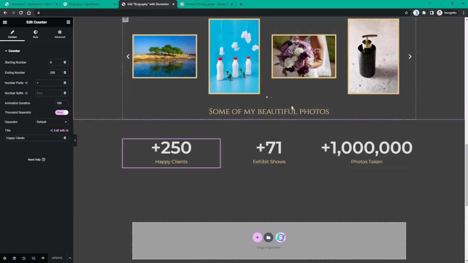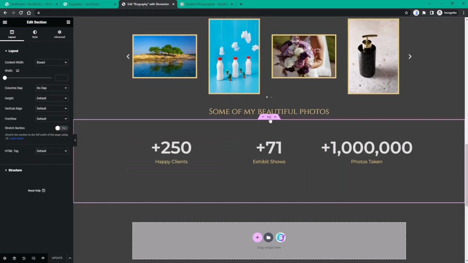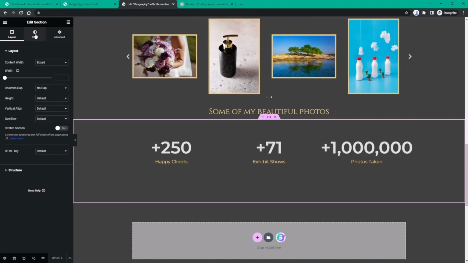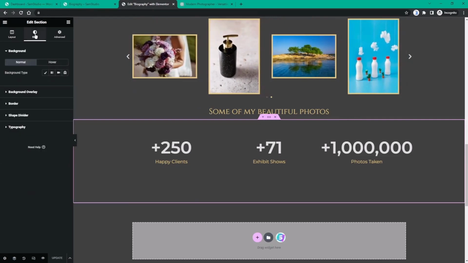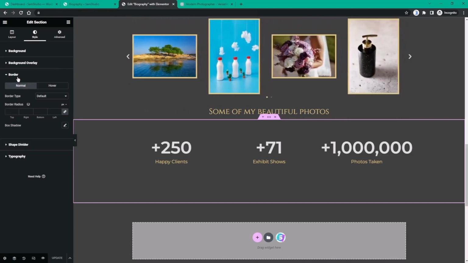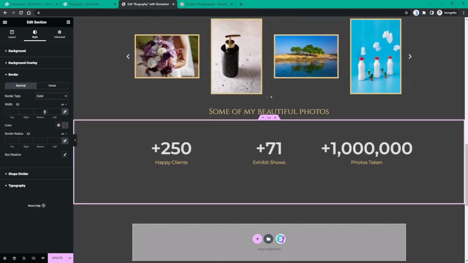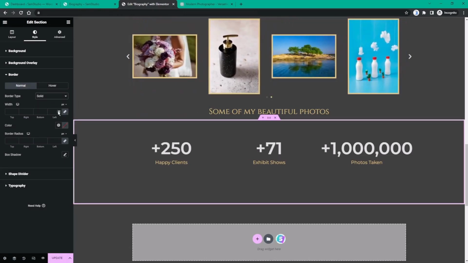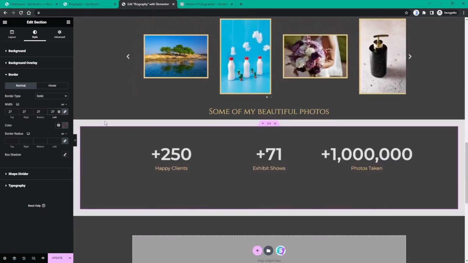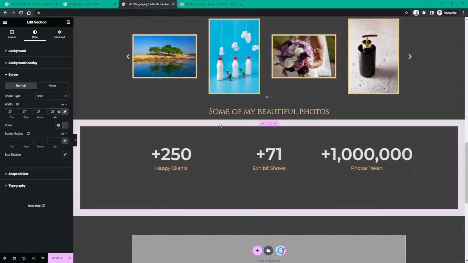So how am I going to do that? I'm going to click on this button, edit section. I'm going to go to style, and I'm going to go down to border, and border type, I'm going to select solid. And for the width, as you see, if I start increasing this number, it's going to add a border to all sides of this section, and that's because we have this link of values together.